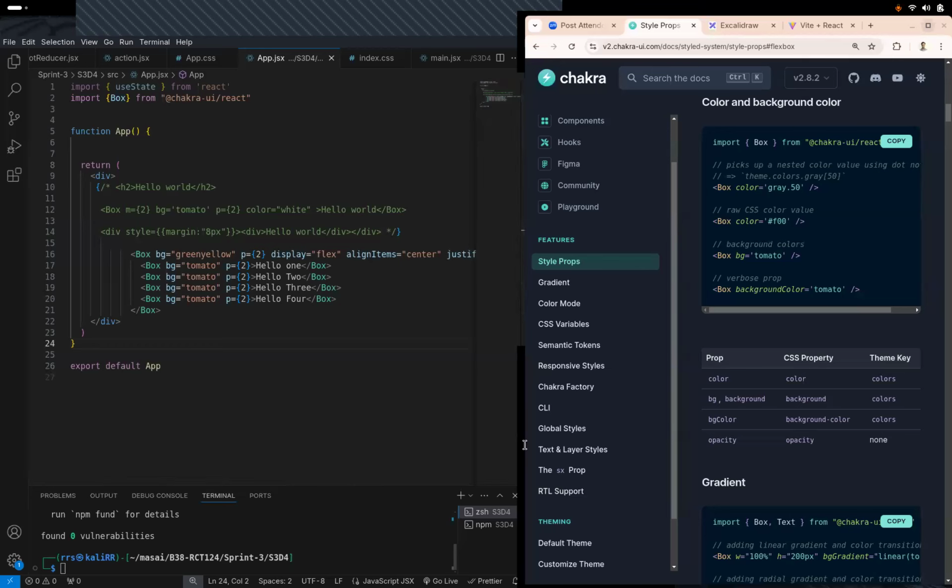Okay, simple grid. ठीक है, works correct Praveen.